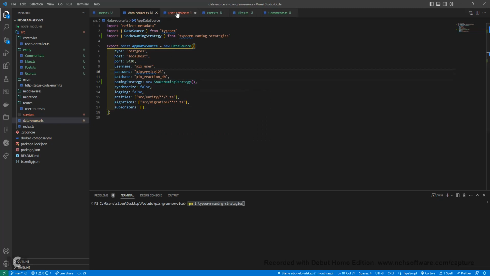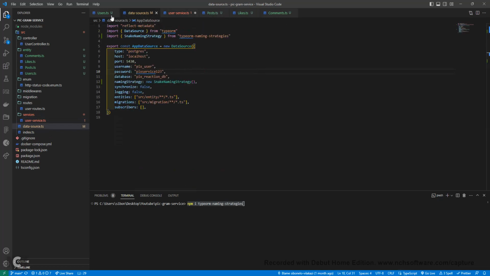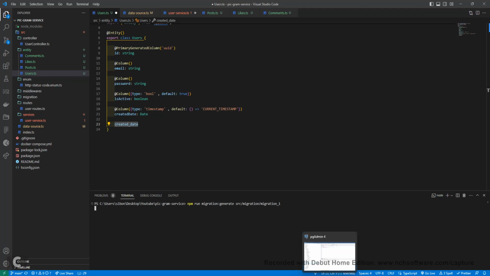So what this snake naming strategy will do, let's go back to our user entity, is convert this when it creates the DB, the created date, to something like this: created underscore date. So that's what it's going to do. So we can just quickly run our migration. Let's just call this generate. We'll call this migration one, and we'll see what happens.